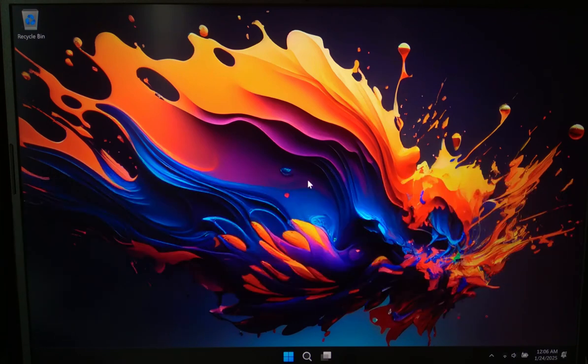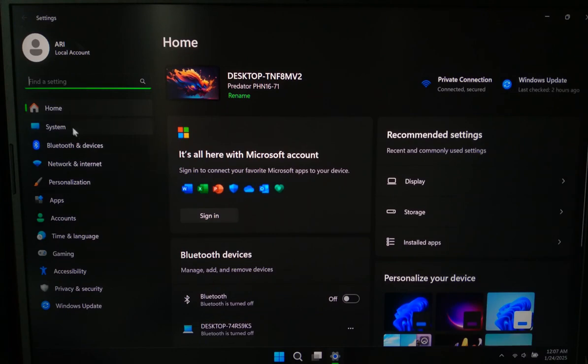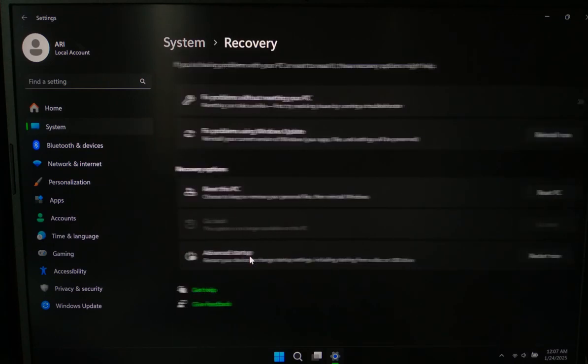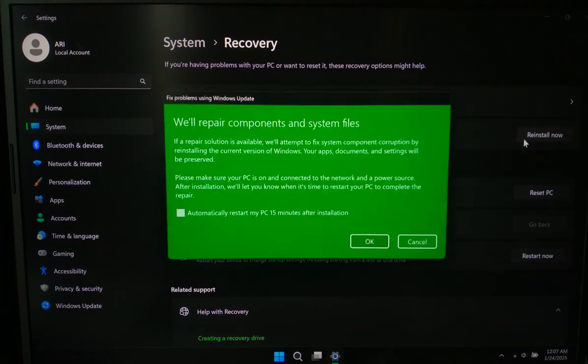So let's get started. First, let's find it. Click on the Start button and go to Settings. From there, go to System and then scroll down to Recovery. Now, under the Recovery section, you will see an option labeled Fix Problem with Windows Update. Just simply click on it. And make sure your PC is on and connected to the network and a power source. And this tool will walk you through the steps to repair any issues.